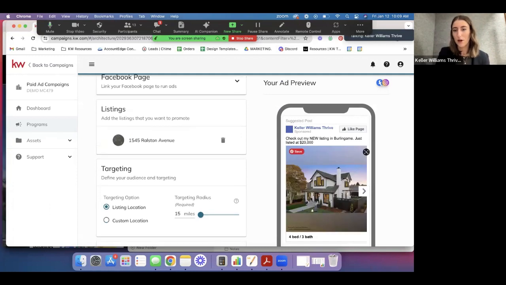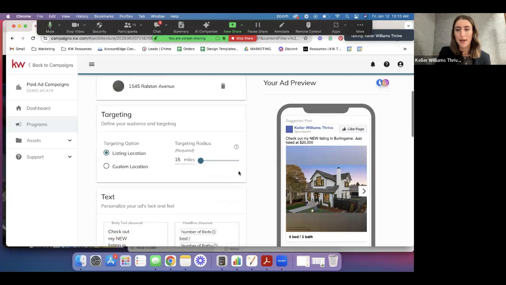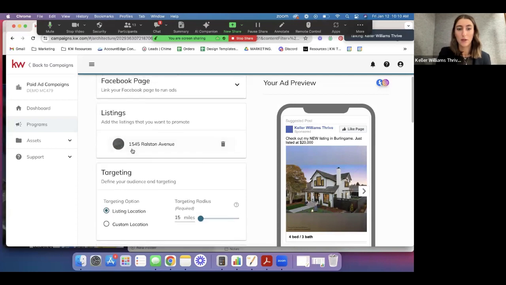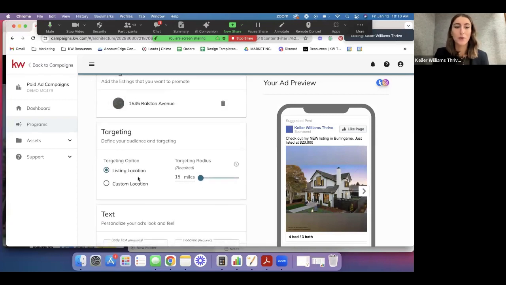And then the images auto-populate. So this is kind of what it would look like right here. And then what's nice is the beds, baths will auto-populate, the city, the price, everything will auto-populate coming from the listing that we chose. You can decide your targeting. It does simplify it in the Meta side. If you're doing it through Facebook, you can do more targeting. But in an effort to just simplify this a little bit, the targeting is by either listing location or custom location.